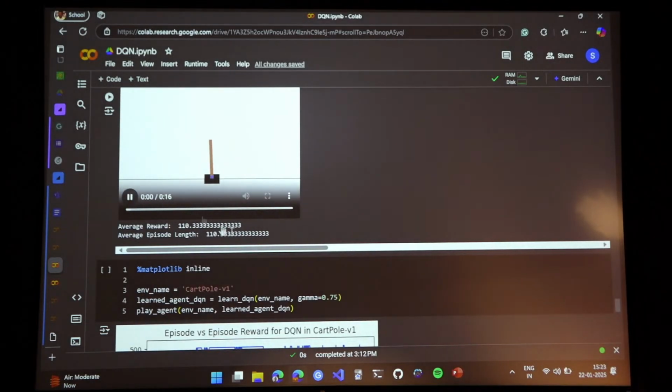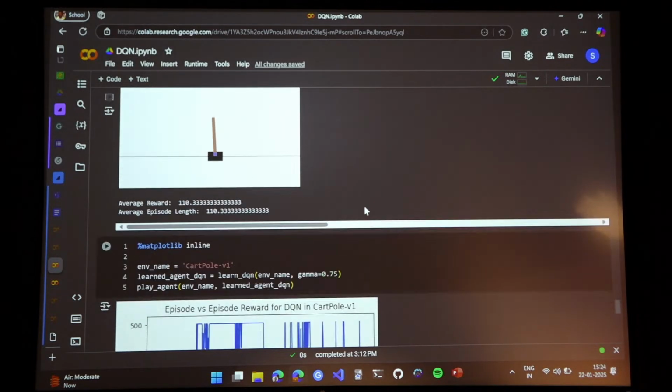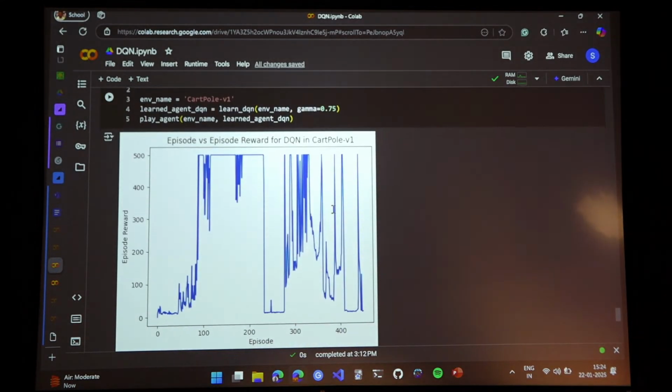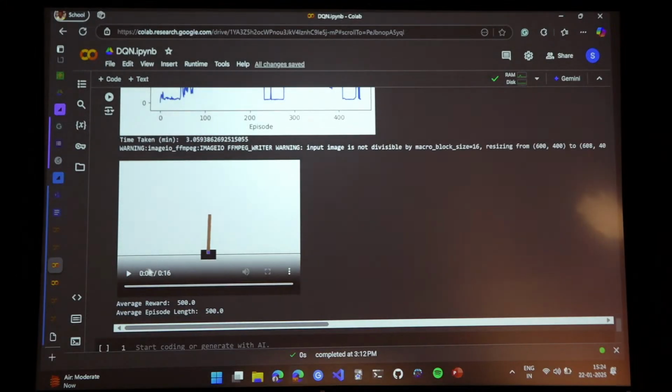And then you can see here the agent didn't do so well. So it's like the pole is falling and the reward is also less. And in the final one, I decreased the gamma value, and it looks like it did well in the initial period, but then there was a lot of oscillation, but still it at least learns.